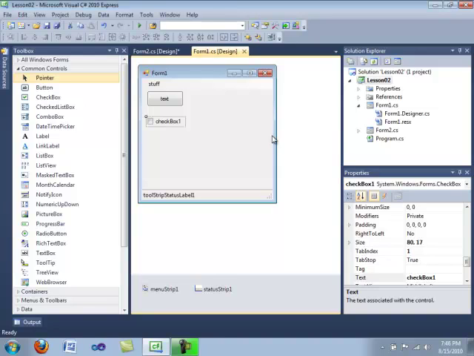Okay. That was it for this video demonstrating how to move around in Visual C# Express Edition and how to design a graphical user interface. In the next video, we're going to be discussing more on code.